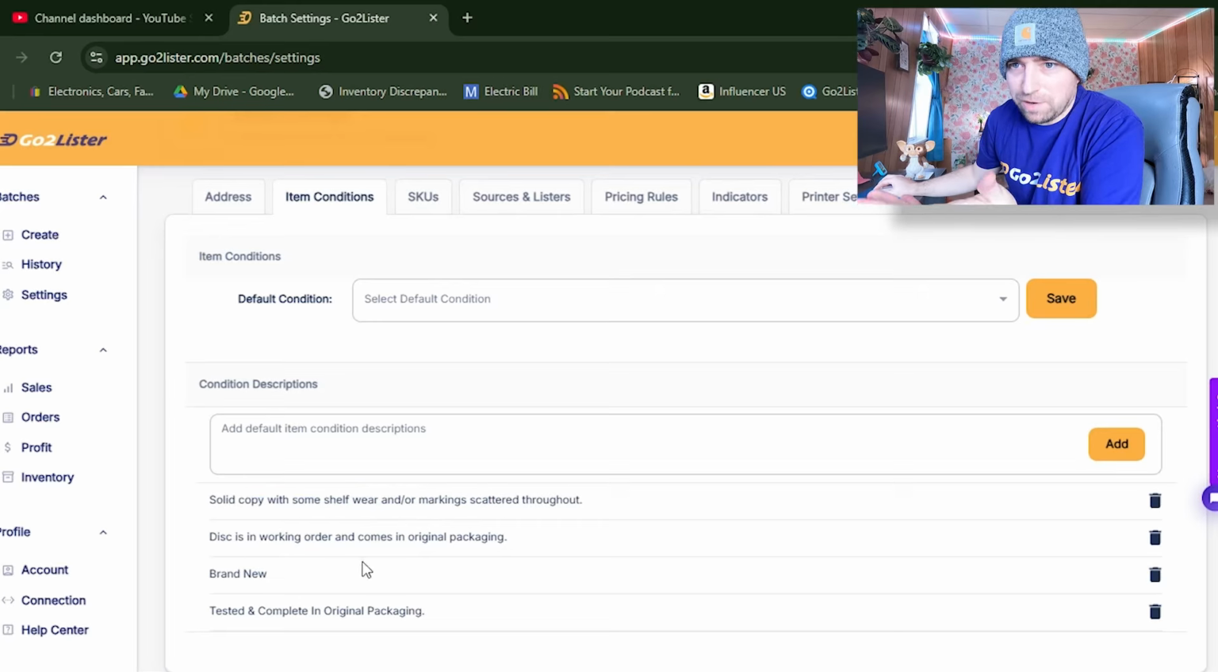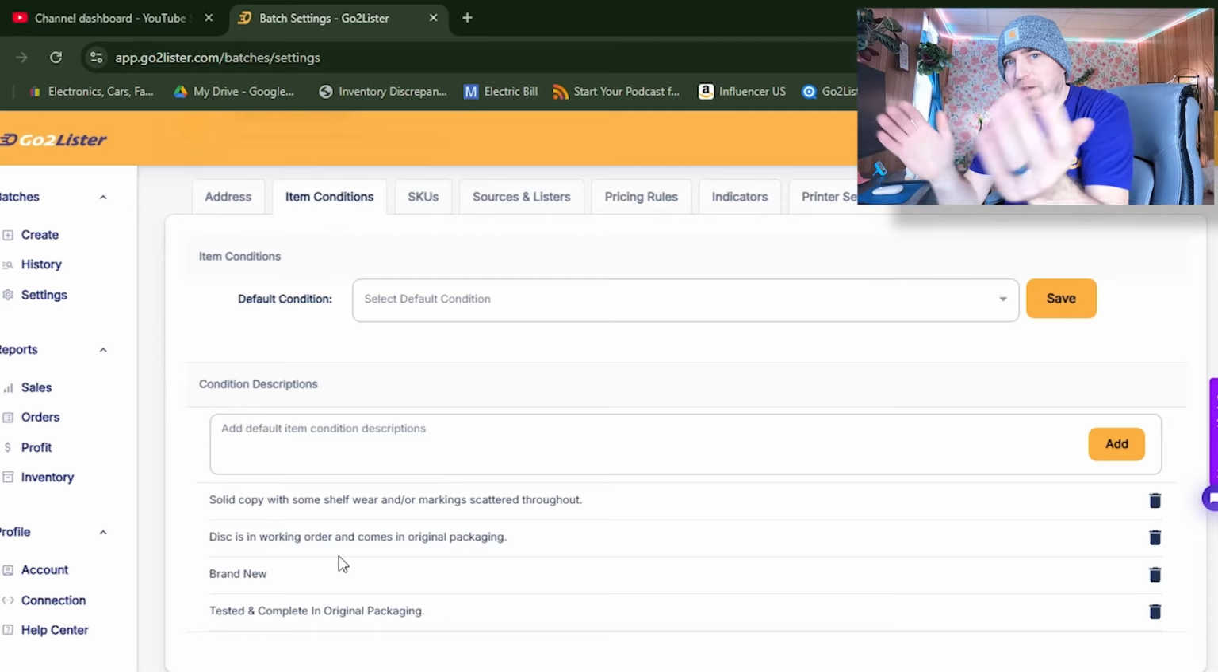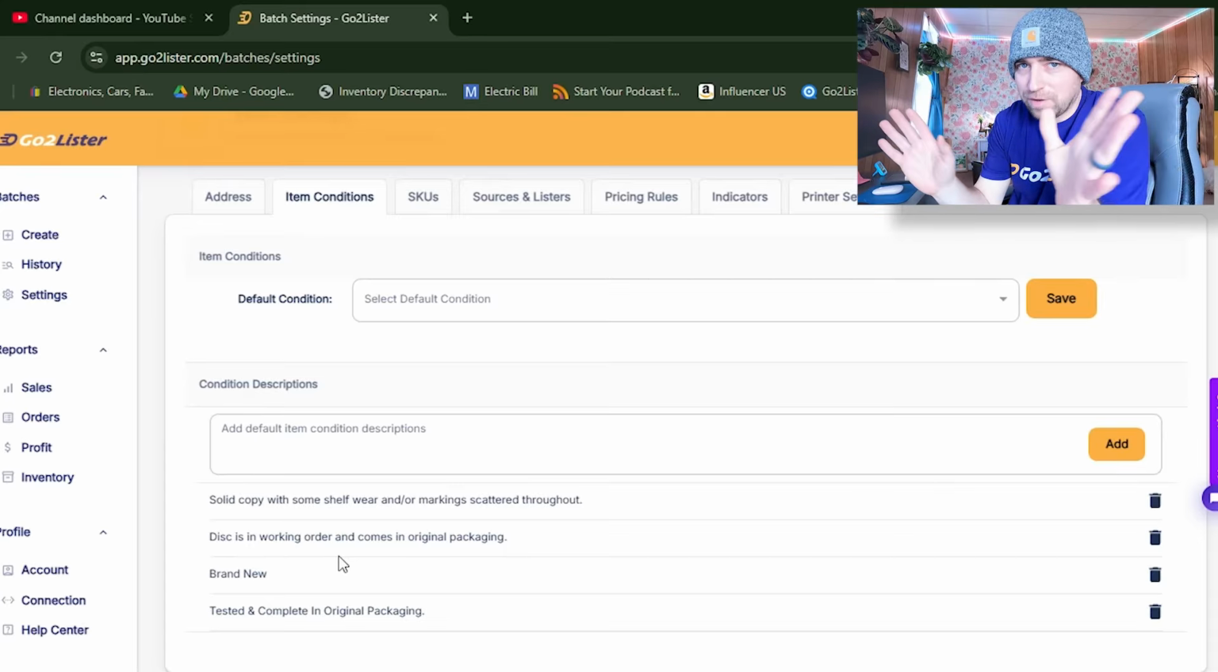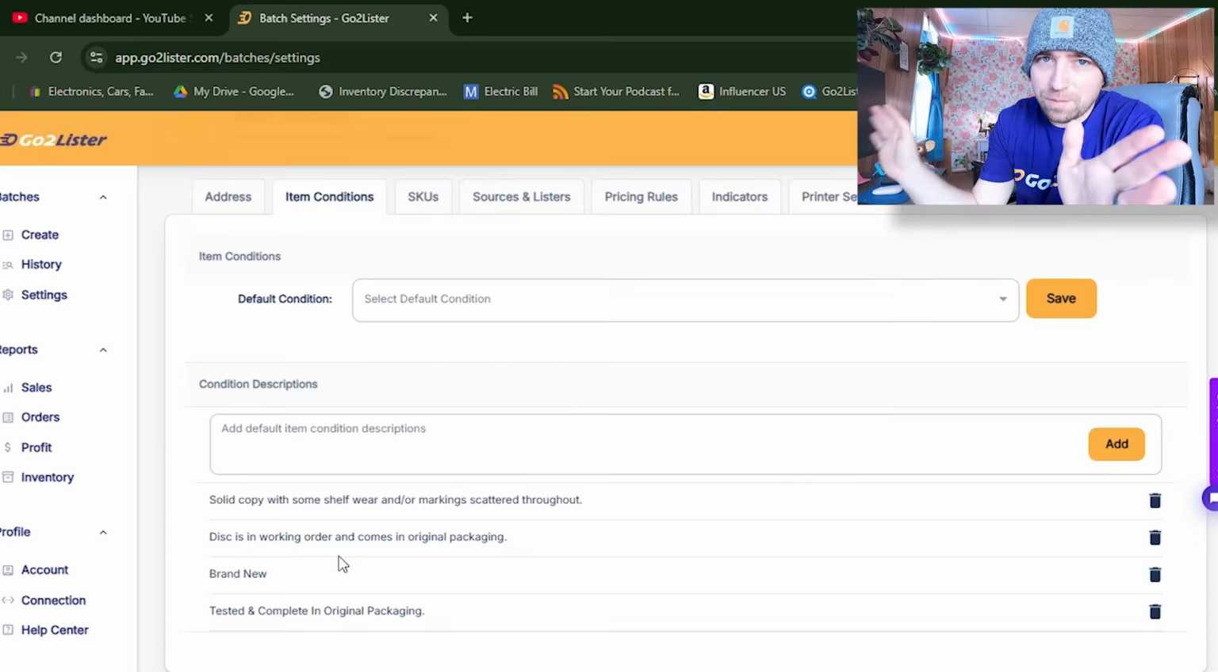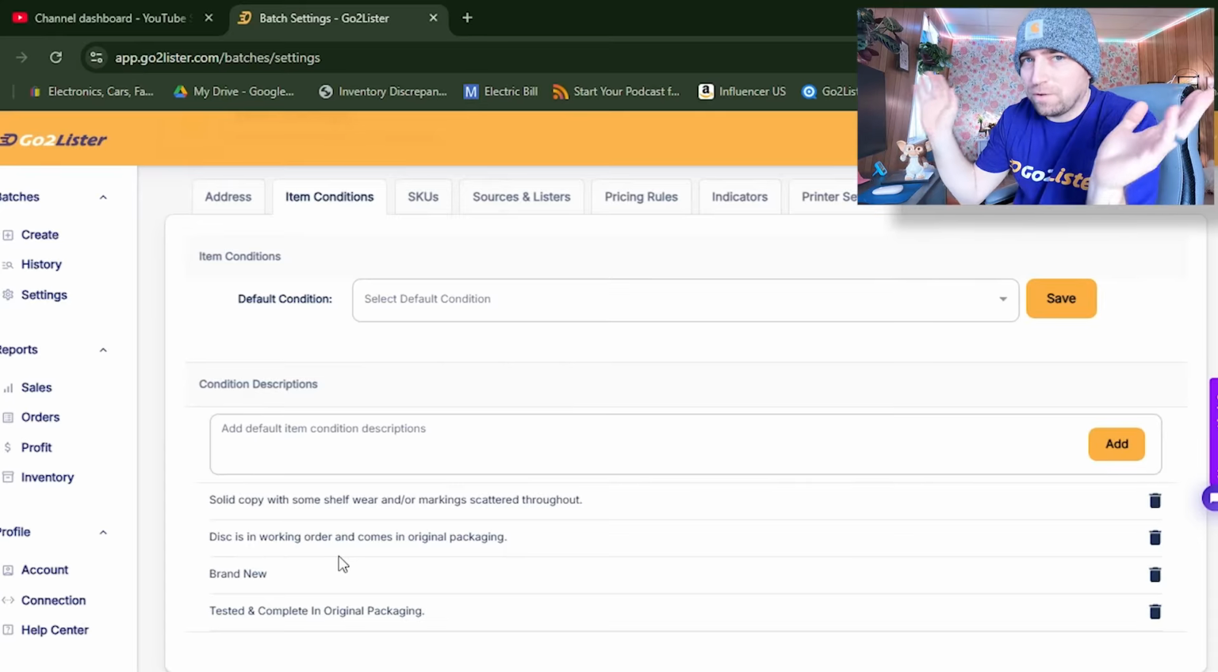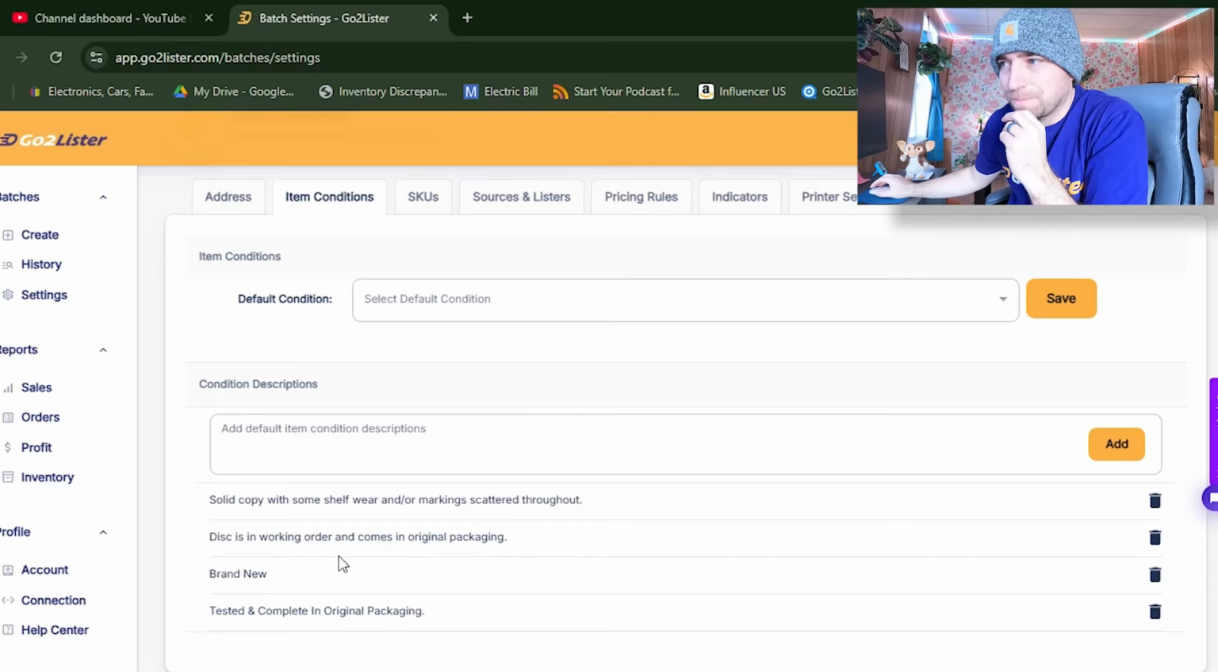Brand new for brand new items. Tested and complete in original packaging, that is for video games. I rarely come across those, but I do have that in there. As you can see, nothing fancy within the condition notes. You don't need to do anything fancy. I promise you it's a waste of time. I have 100% feedback, and I've been selling on Amazon forever, it feels like. So those are the only condition notes I have. You can select the default one. I just leave it as is and we'll change it as I go, and you'll see that.